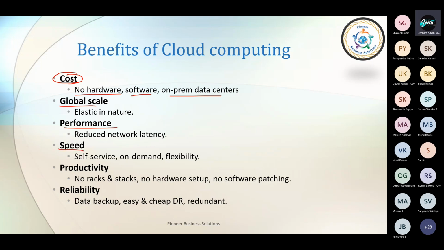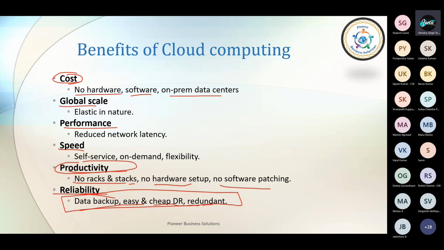Speed, so overall it is quite fast. Productivity, so no racks, no stacks, no hardware setup. Patching is there, but you don't have to do it on a very regular basis. So overall, the productivity is higher. Reliability: data backup, easy, cheap, DR, and redundant. So it provides all these heavy workload things. Because of that, it is more reliable.